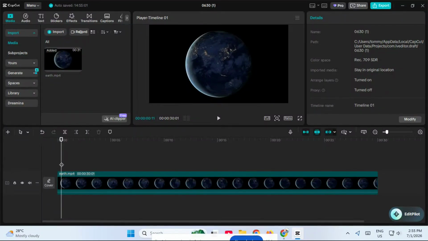If you want to make your videos look more dynamic, more cinematic, and way more engaging, today I'm going to show you exactly how to pan and zoom in CapCut. This is one of the easiest effects you can add, and it's perfect for highlighting details, creating motion in a static shot, or giving your edits that professional, polished feel.